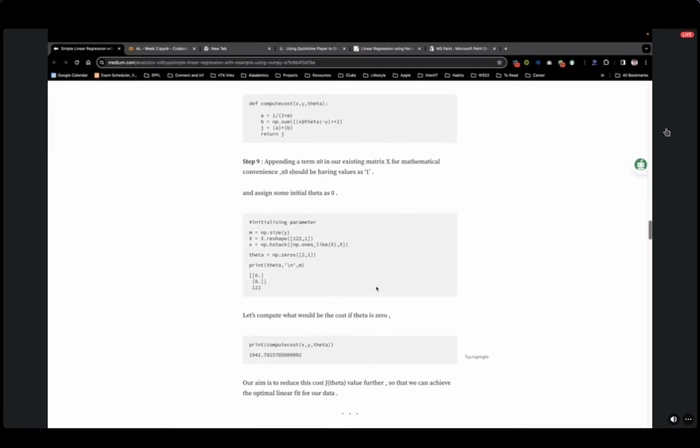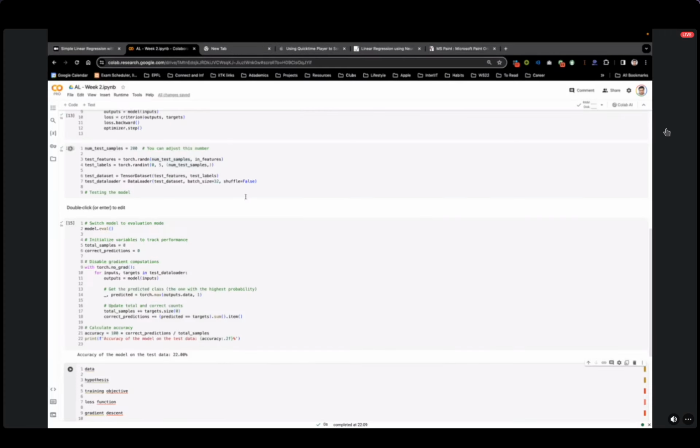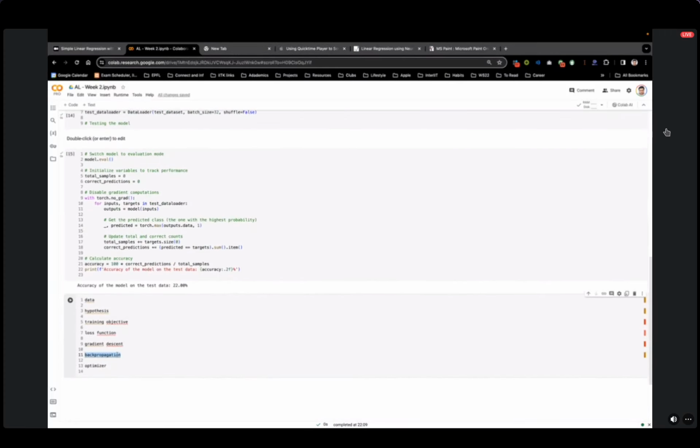So this is backpropagation and gradient descent optimizer. Optimizer is something which is used to optimize the process of gradient descent. The algorithm which we use to find the loss, we use an optimizer to optimize that. So these are some basic aspects while writing the model.